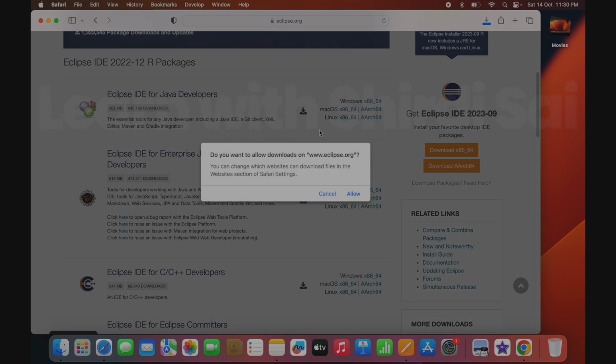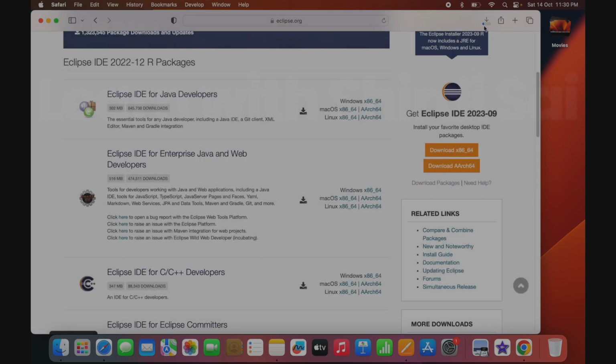After clicking you will be getting a page like this. You can click allow. So in the right side you can see in the downloads it is getting downloaded and it is around 317 MB. Okay, it will be downloaded in .dmg format. Let it finish the download.